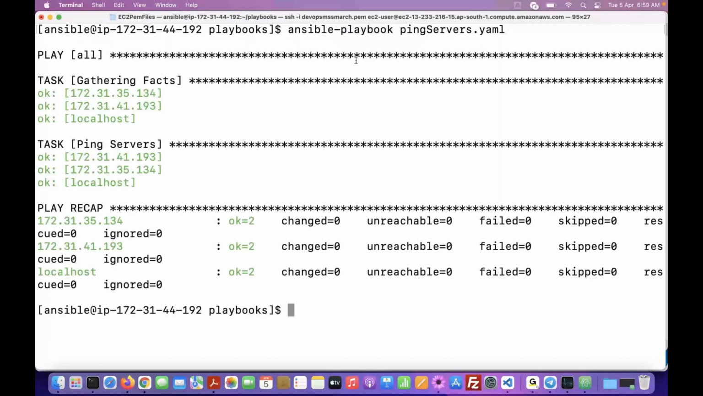Task gathering facts. So first it is getting all the servers' information, then it is executing. If you observe here, task, the task name, task, the task name, right? And it is giving those details. Okay. If you see, it is saying OK=2, which means it pinged successfully.